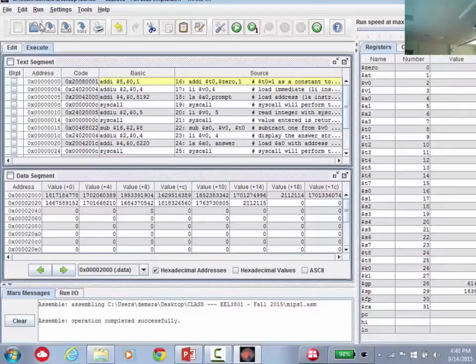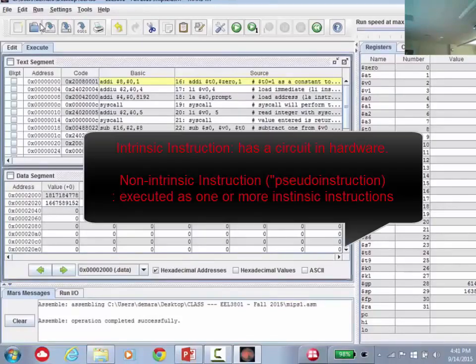So basic instructions are what we call intrinsic instructions. I wouldn't use the word basic, but that's what they did. But actually that means it's intrinsic, means it's implemented in hardware, inside the MIPS processor.